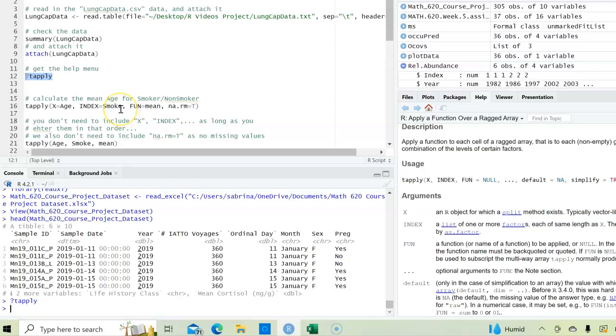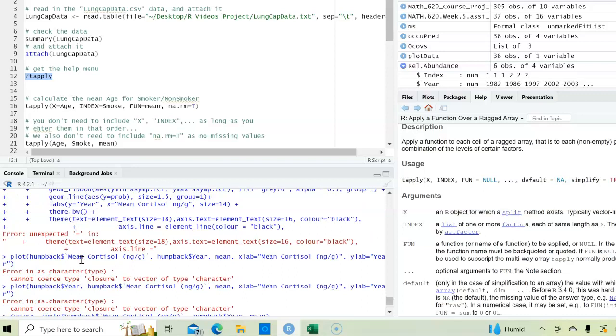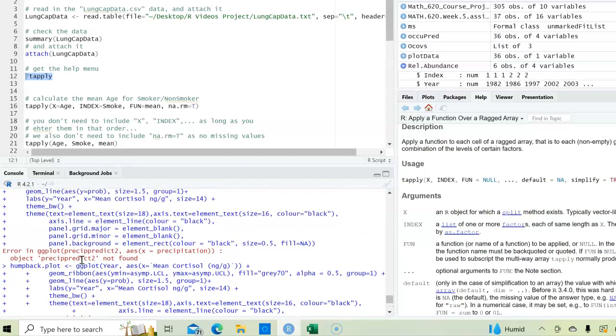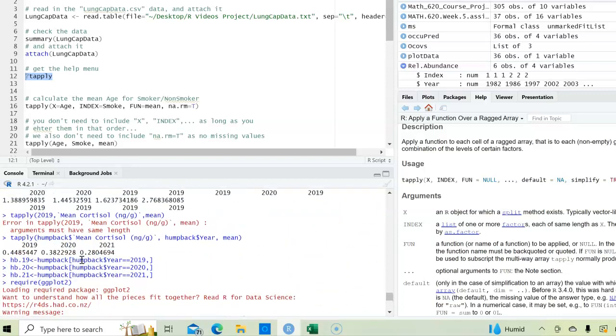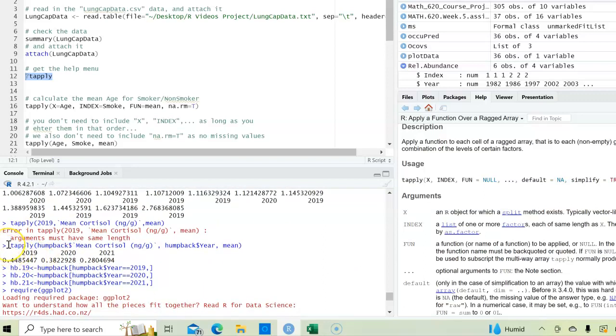So I'm going to subset the data to just do the years 2019, 2020, 2021 with the mean cortisol during that time period. To do that, I'm going to use this code here.